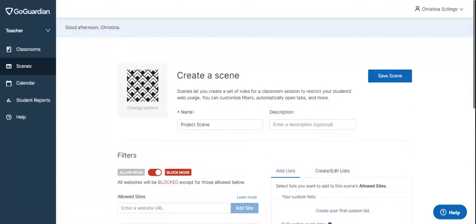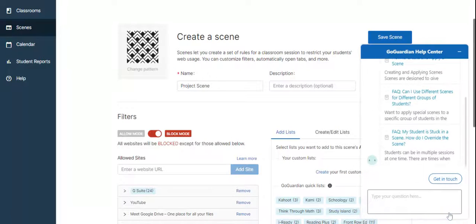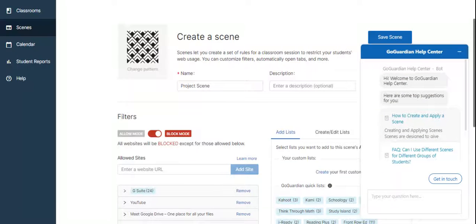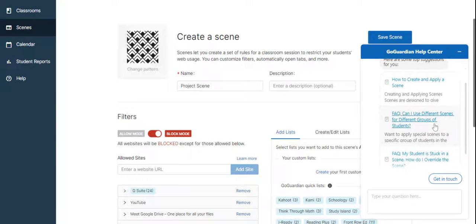So that's a brief overview of how to create a scene. I do highly recommend, if you get stuck at any point, I find their help center to be actually very helpful. So there's a quick link to how to create and apply a scene, which I'm showing you how to do right now.